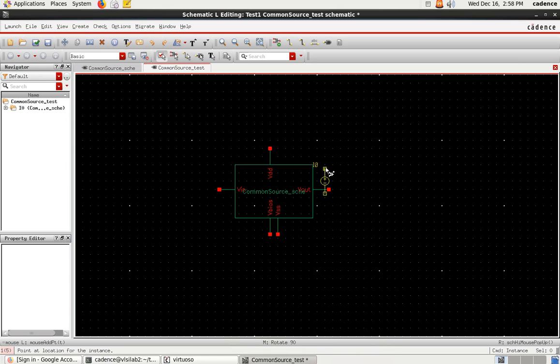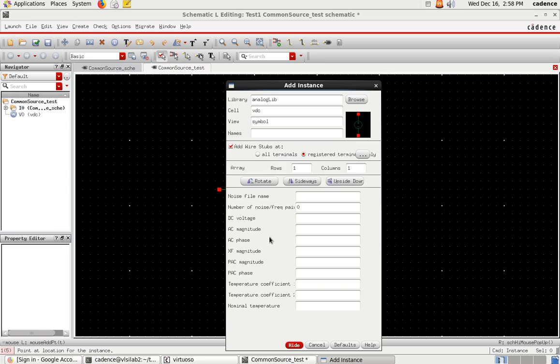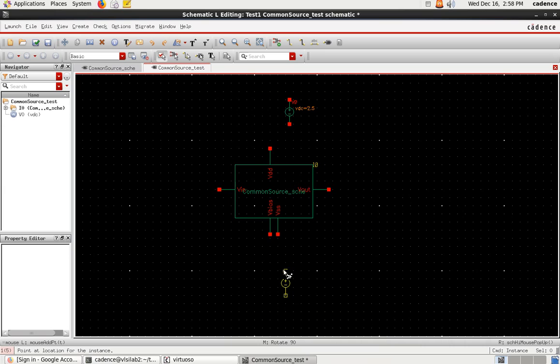Hide this, just place the VDD pin here. Again in the same way I go to add instances. Again I need VDC only, but instead of 2.5 volt I need to give minus 2.5 volt for VSS. So hide, and I'll place minus 2.5 volt here. So this is positive 2.5 and this is negative 2.5 volt.